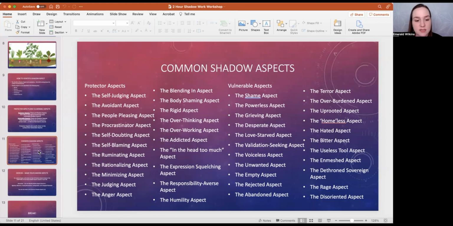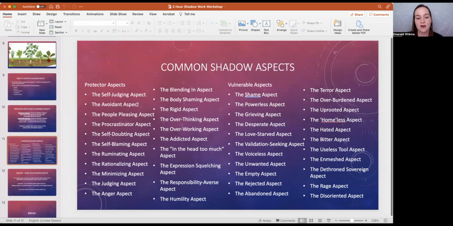Okay, so protector aspects. The self-judging aspect is a really destructive protector aspect, I will say. Basically it's, I'm going to judge myself before others can judge me, and so we end up with a lot of negative self-talk with this one. Then we have the avoidant aspect. This could be avoidant toward anything. It could be social avoidance, or it could be just avoiding certain uncomfortable situations in general. So this one's sort of a protector that keeps you away from emotions you don't want to face.